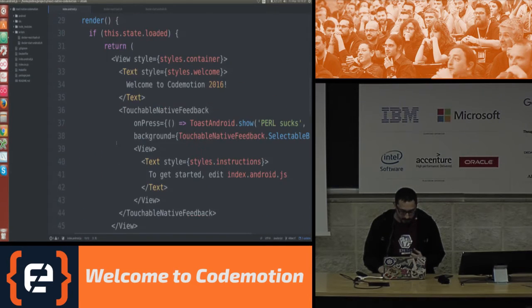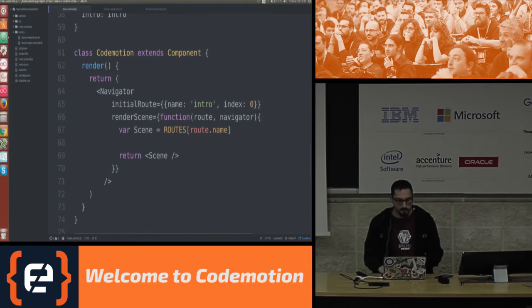And what we have here is my main component now. It has a Navigator component. It has an initial route. The name is intro, okay? And then it has a render scene method. So when the Navigator will have to render a scene, it will call this method. Now, in this method, we decide what scene we need to run.